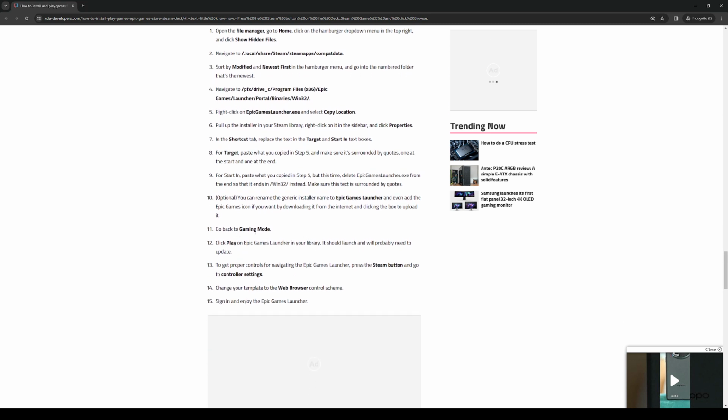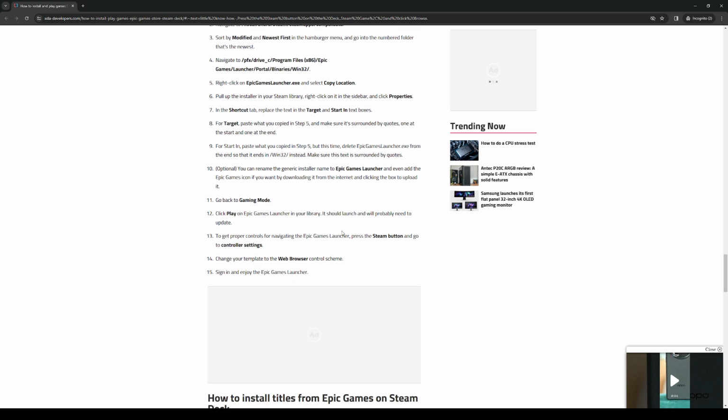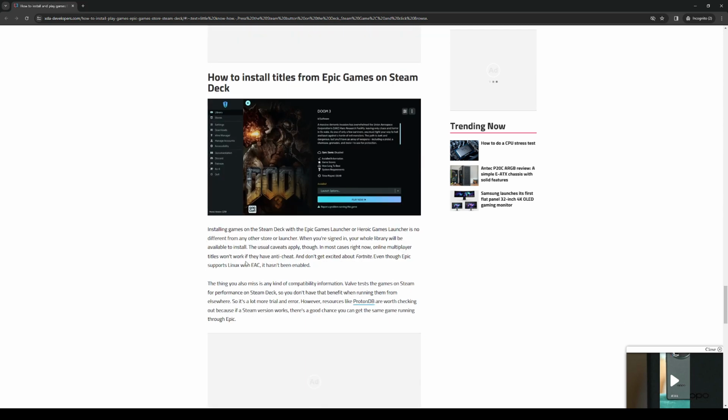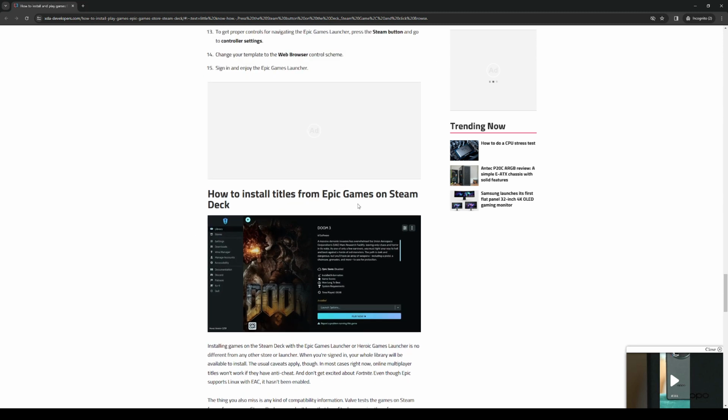And what you want to do is go back into gaming mode and click on Play on Epic Games, and this will bring up the normal launcher as you would on a regular PC. And then for ease of access, it says here that you need to press the Steam button and go to controller settings and change the template to web browser, just to make things easier to use and navigate. So once you do that, sign in to the Epic Games Launcher with your account, and you're going to operate it as normal and download Fortnite there, and then now you can play.